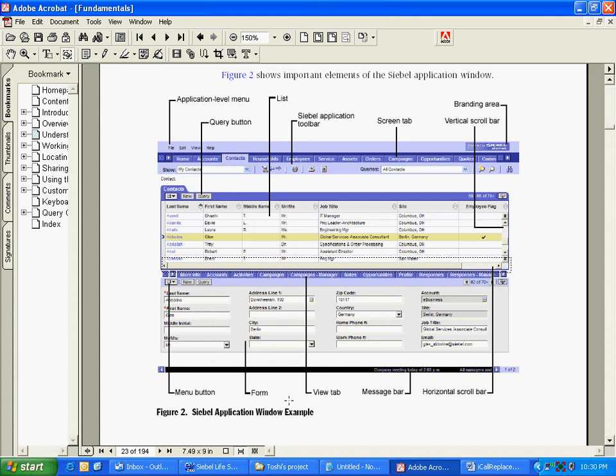Similarly, I told you about the form, and I think yesterday we also covered that very strongly. So this is the menu button. If you click on this, you will see the menu for this form applet. If you click on this, you will see the menu for this list applet.